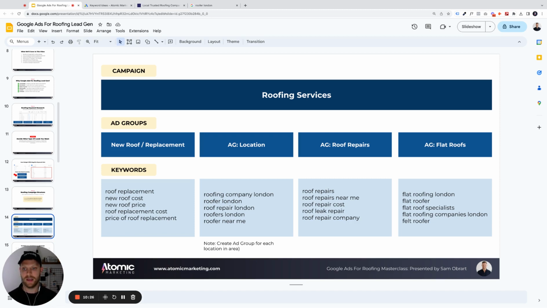So you can see here, this is one single campaign that we have. We've called it Roofing Services. You can name it whatever you like. And then beneath that, we've got our 4 different ad groups. We've got an ad group for new roof / replacement, so all keywords to do with new roofs and roof replacements. We've got an ad group for location-based keywords. We've got another ad group for roof repairs and then another ad group for flat roofs.